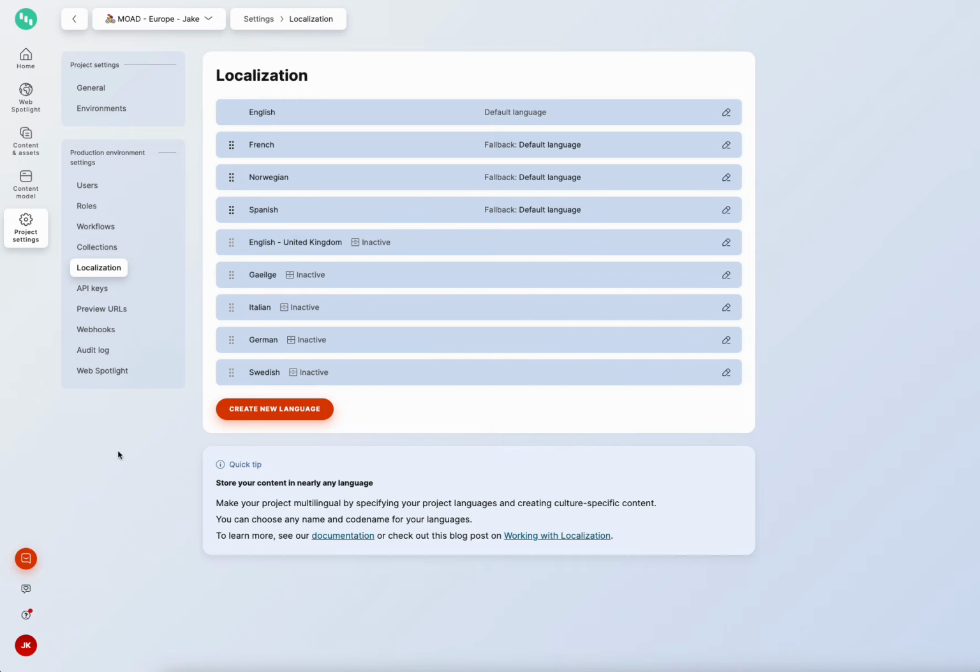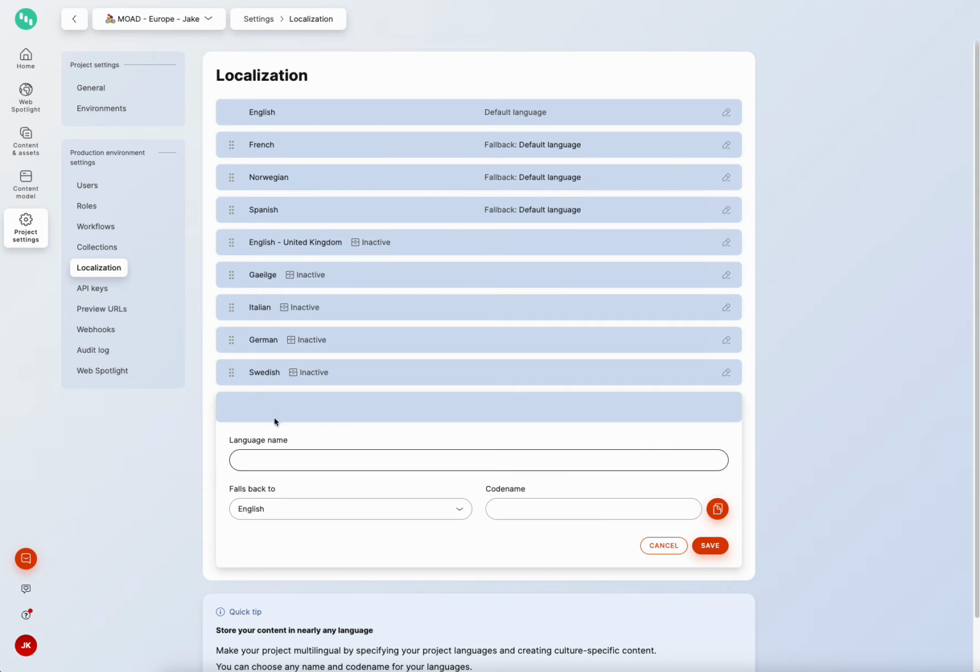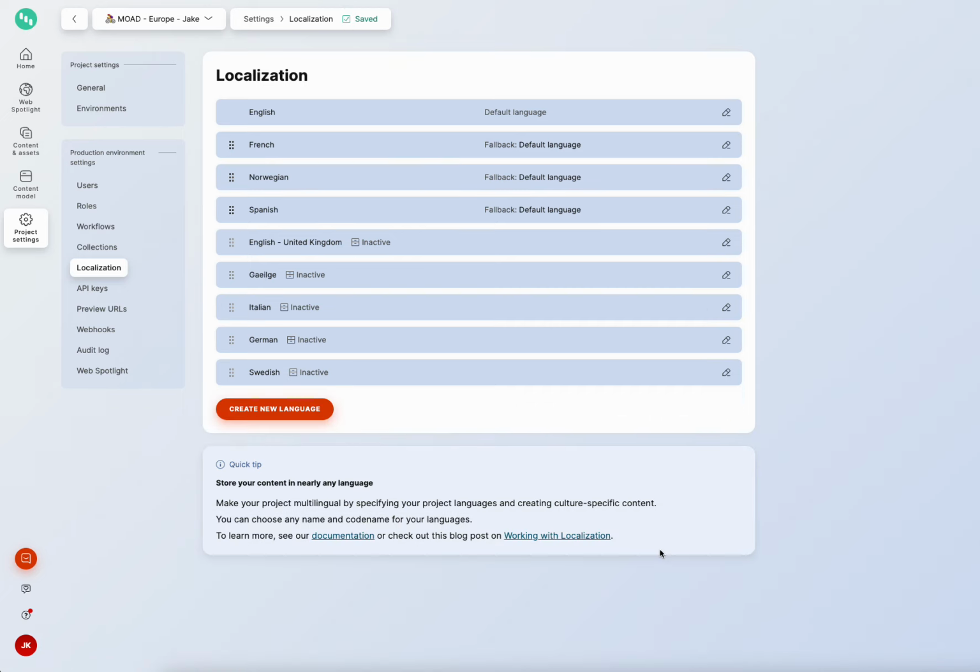We can easily create a new language by clicking on the create new language button here, and we could go ahead and create that new language there. Let's look at what it looks like when creating content when there are multiple languages available.